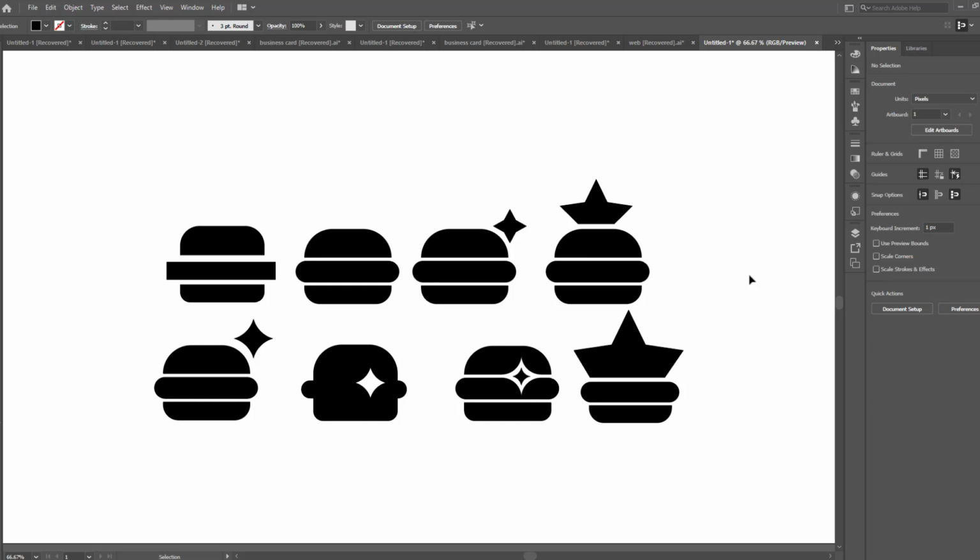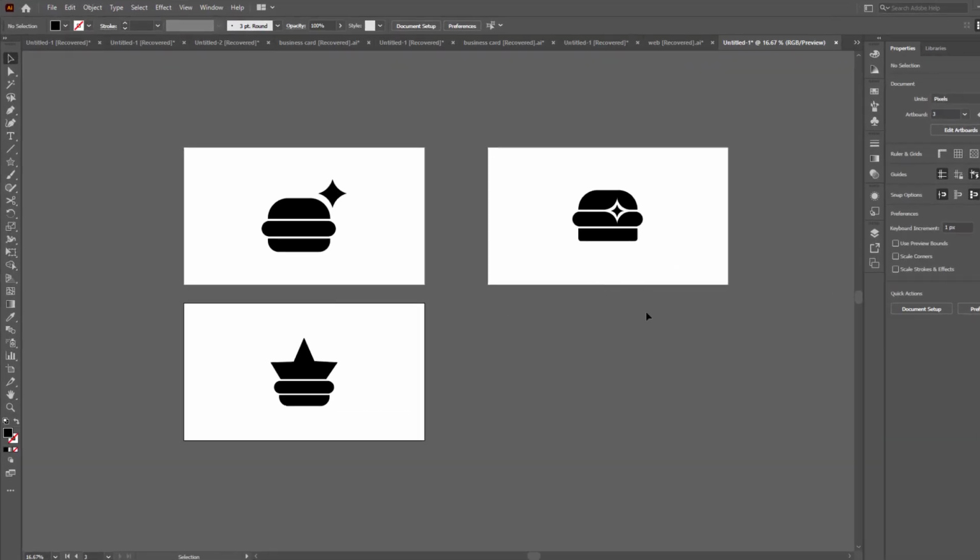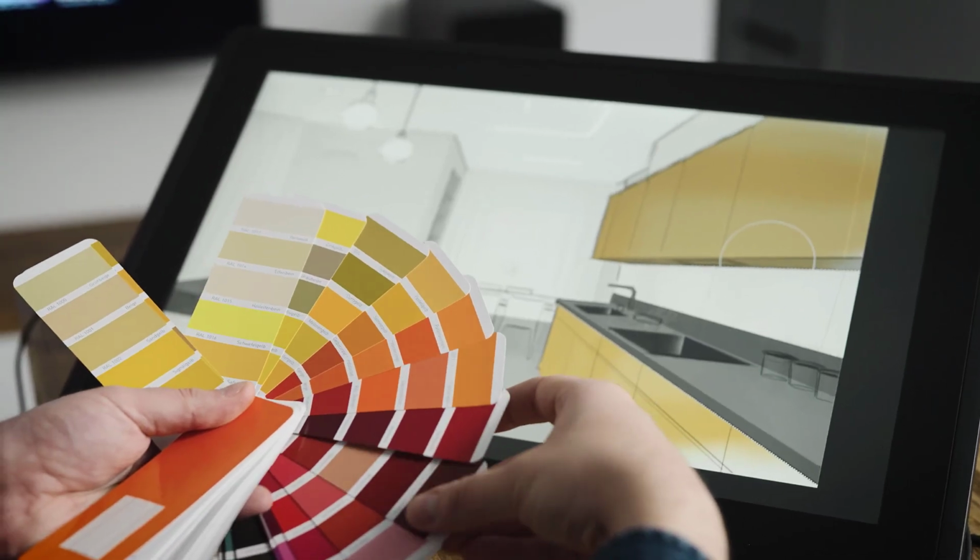This is the final vector, and after vector I select these 3 concepts for the Star Burger. Here are 3 variations of the logo. Now I will move to the coloring process.